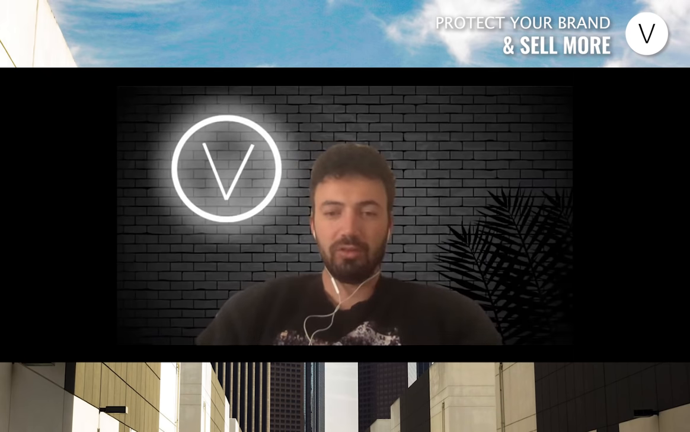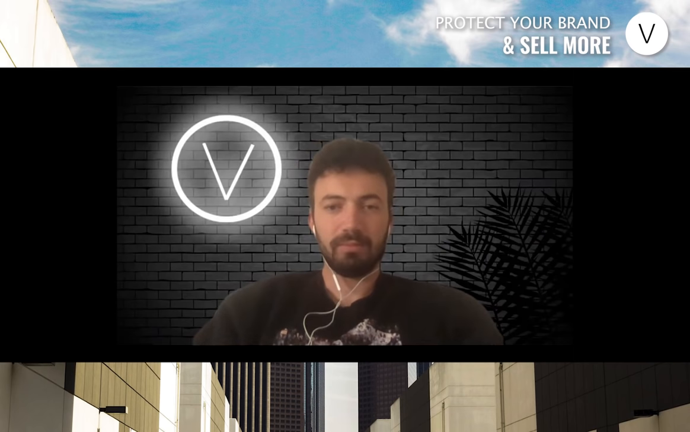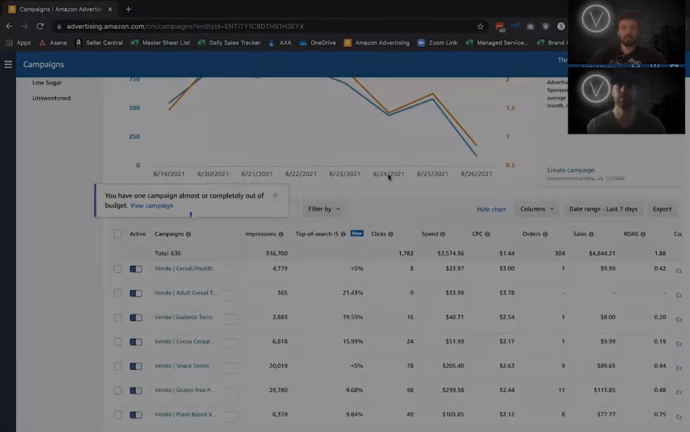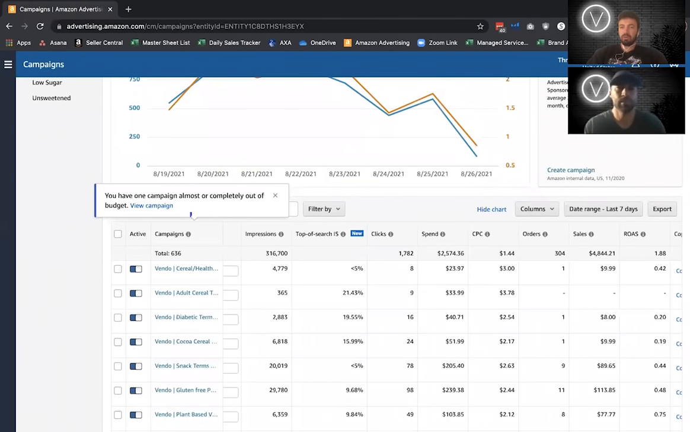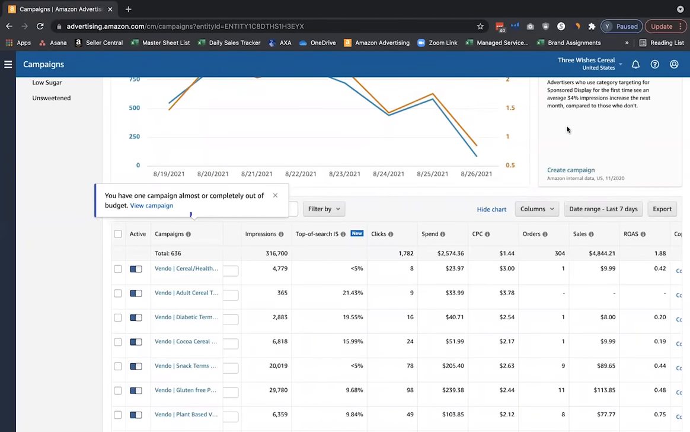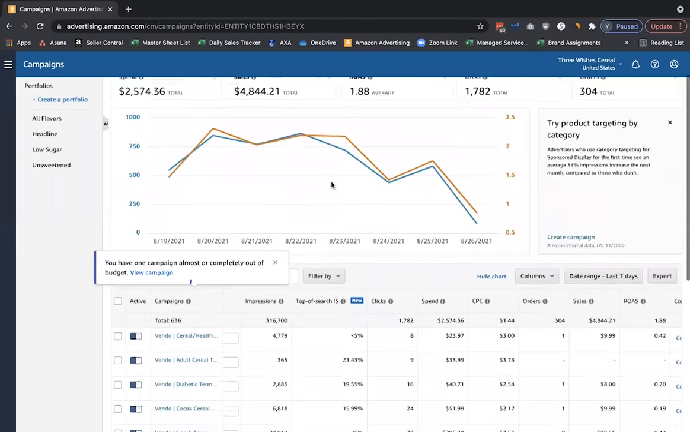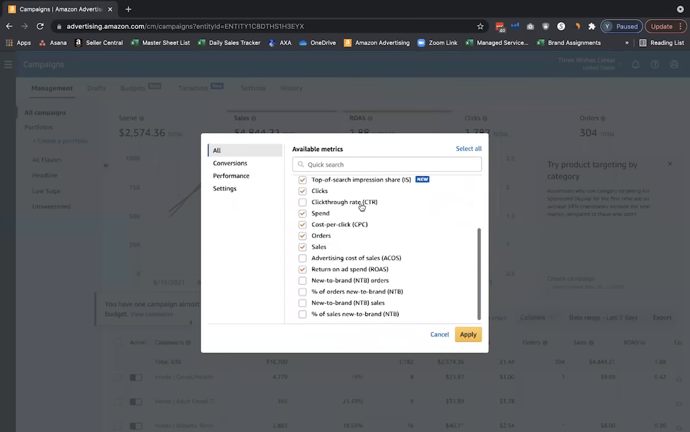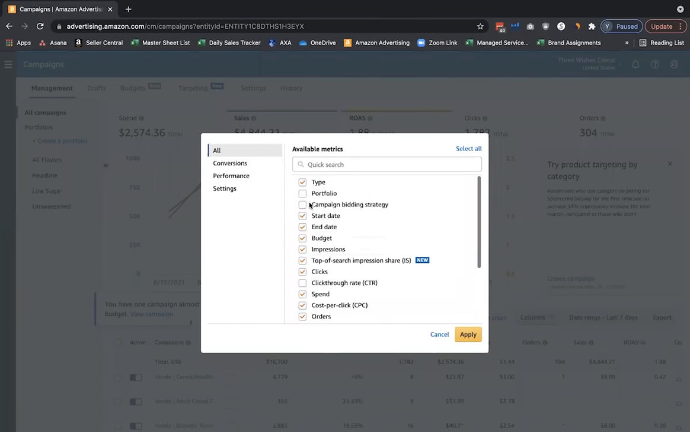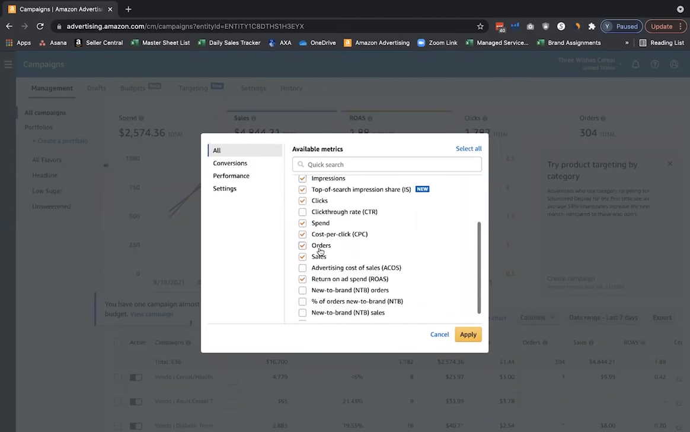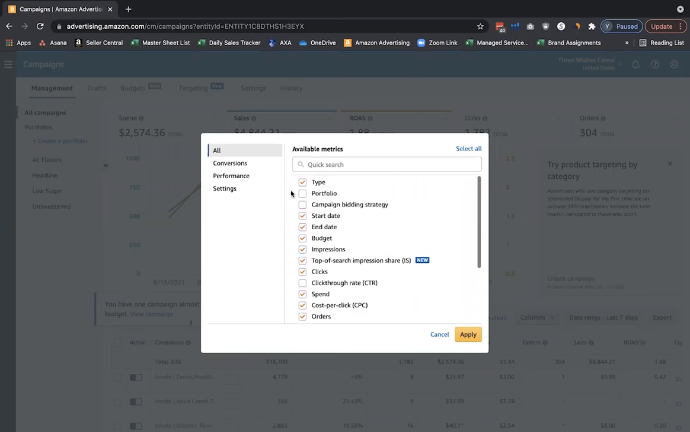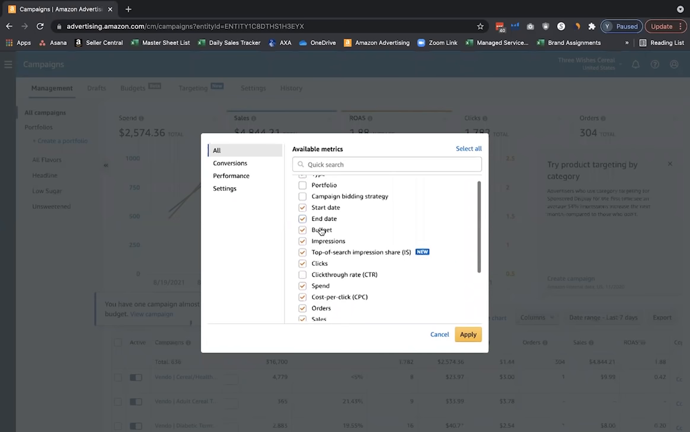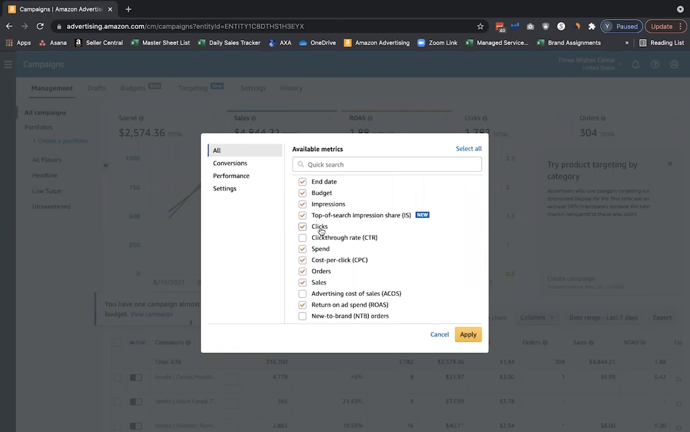So I'm going to go ahead and share my screen and we're going to begin. What I've done here right off the bat is, as I'm sure you know by now, if you go into columns and customize columns, you can customize to basically any point that you want. So we can see a lot of different data points. Most of these you've seen before. One new one that we're going to start with was released this past week, called Top of Search Impression Share. Now, this is a beta.